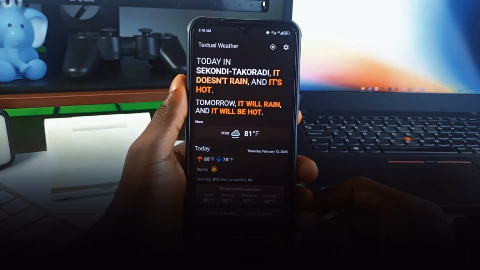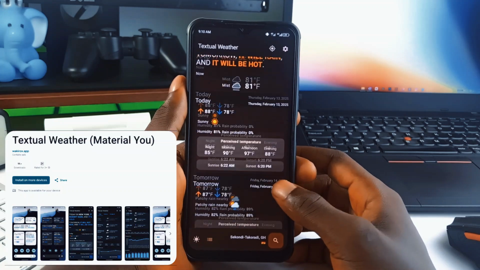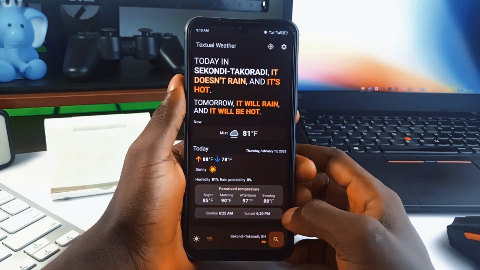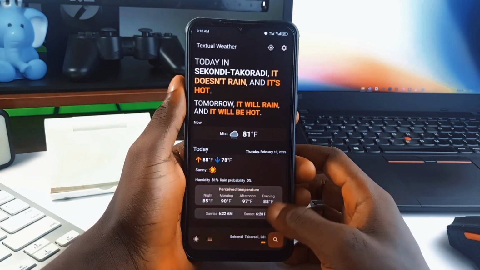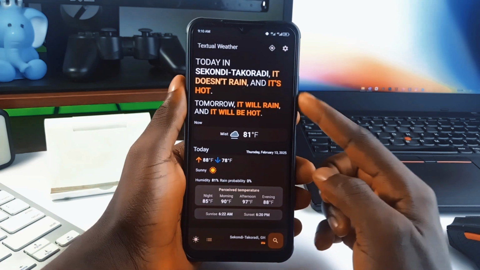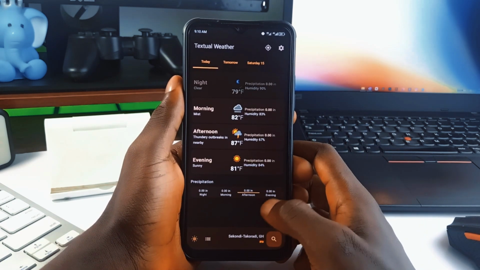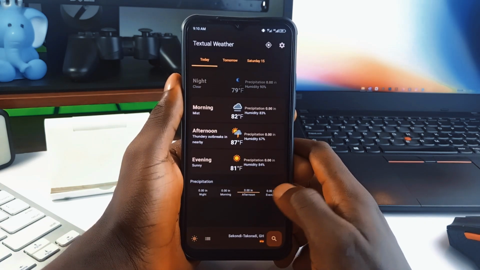Moving on, we have Textual Weather. You know how most weather applications are usually filled with complicated graphs and other elements which, even though are useful to some, might not be necessary. I mean, we just need to know what the weather is going to be like and that's it. The approach of Textual Weather is different. Designed with material UI aesthetics, it gives you exactly what matters. Whether it will rain today, just a simple, straightforward sentence for you to read and be on your way.